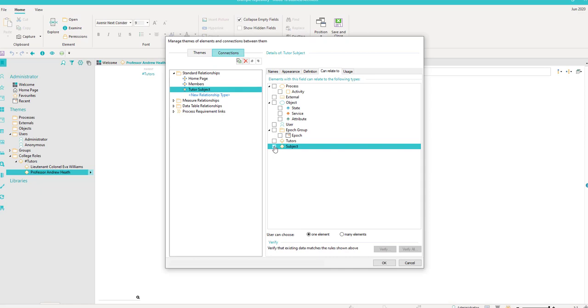Also, ensure that the relevant One Element or Many Elements radio button is selected. In this instance, we will accept the default One Element, which will automatically apply a restriction to ensure that users cannot assign two or more subjects to a tutor. At this time, click OK to save these changes.